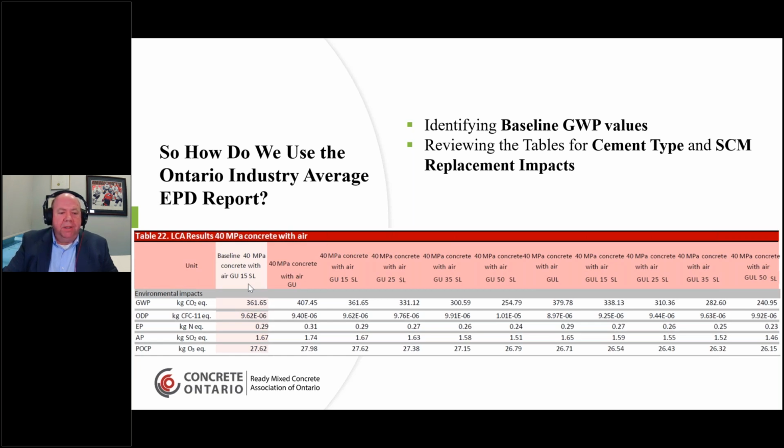The baseline is assumed to be GU cement with 15% slag. Again, we took the data from the 2020 production year, and for all of the 40 MPa concrete produced, we got an average of the amount of slag used. In the summer, you use more. In the winter, you use less. And again, it's an average over the whole year. It averaged out to 15% slag for the whole year.